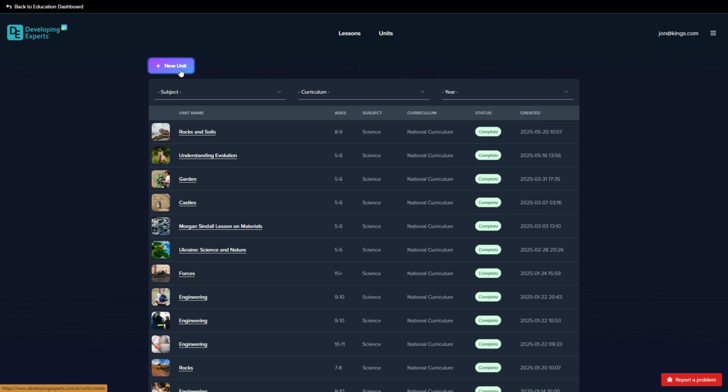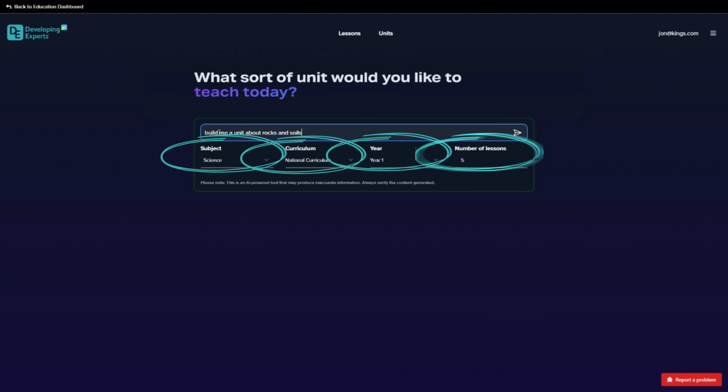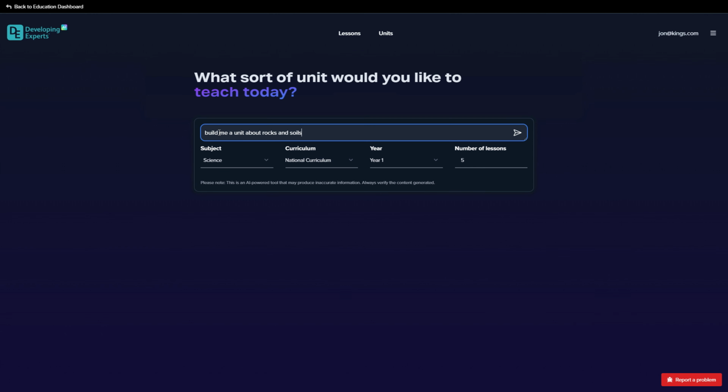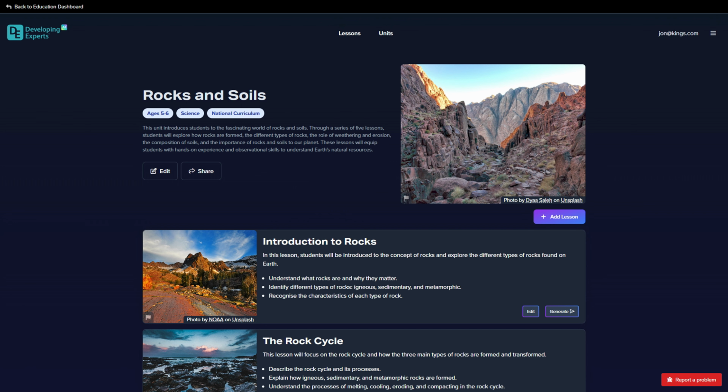To build your unit, click in the search bar and write your prompt. This could be a simple sentence, bullet points, or even a previous lesson unit plan that you want to improve. Then select the subject, curriculum, year group, and amount of lessons using the options below. The AI will now begin generating the unit plan based on the amount of lessons from your prompt.